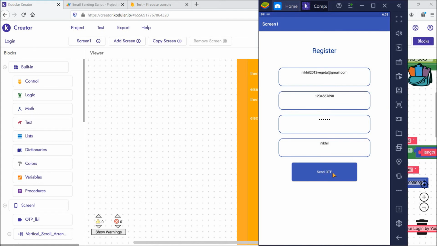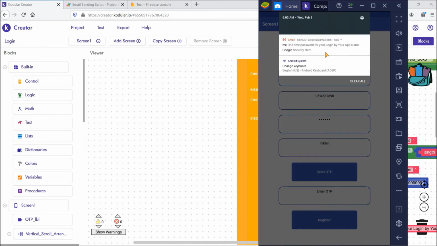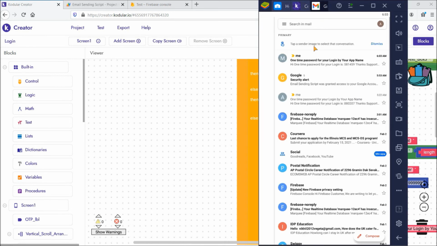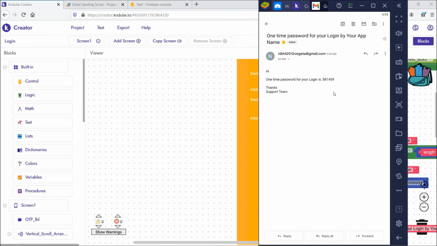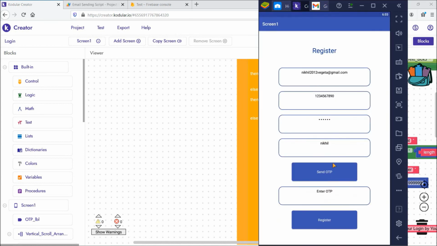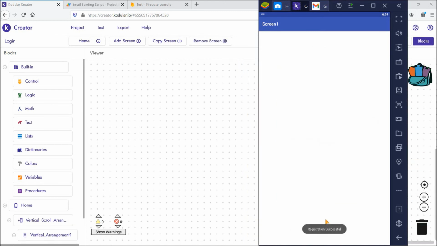Let's send OTP and verify. OTP sent successfully. Let us see. Yes, I got my OTP: 581459. 1459, right? I will type 457. "OTP didn't match, please try again." So we'll keep 9, and click on register. Registration successful, and this is the home screen.